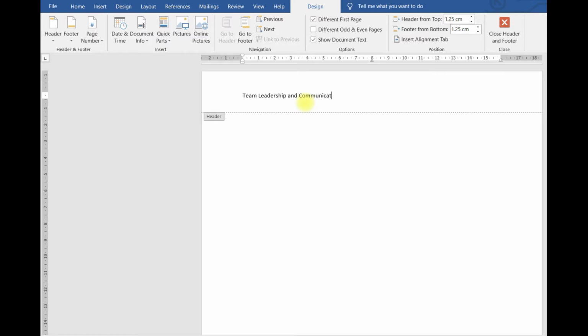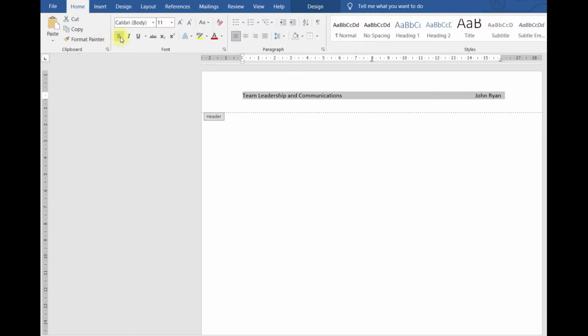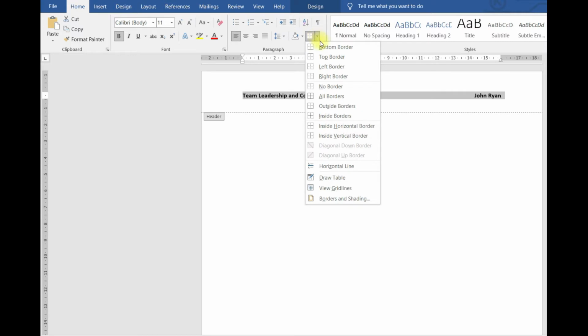Use the Tab key to move across to the center of the page and Tab again to move to the right. Make the text bold and then place a bottom border under the text to finish it off.